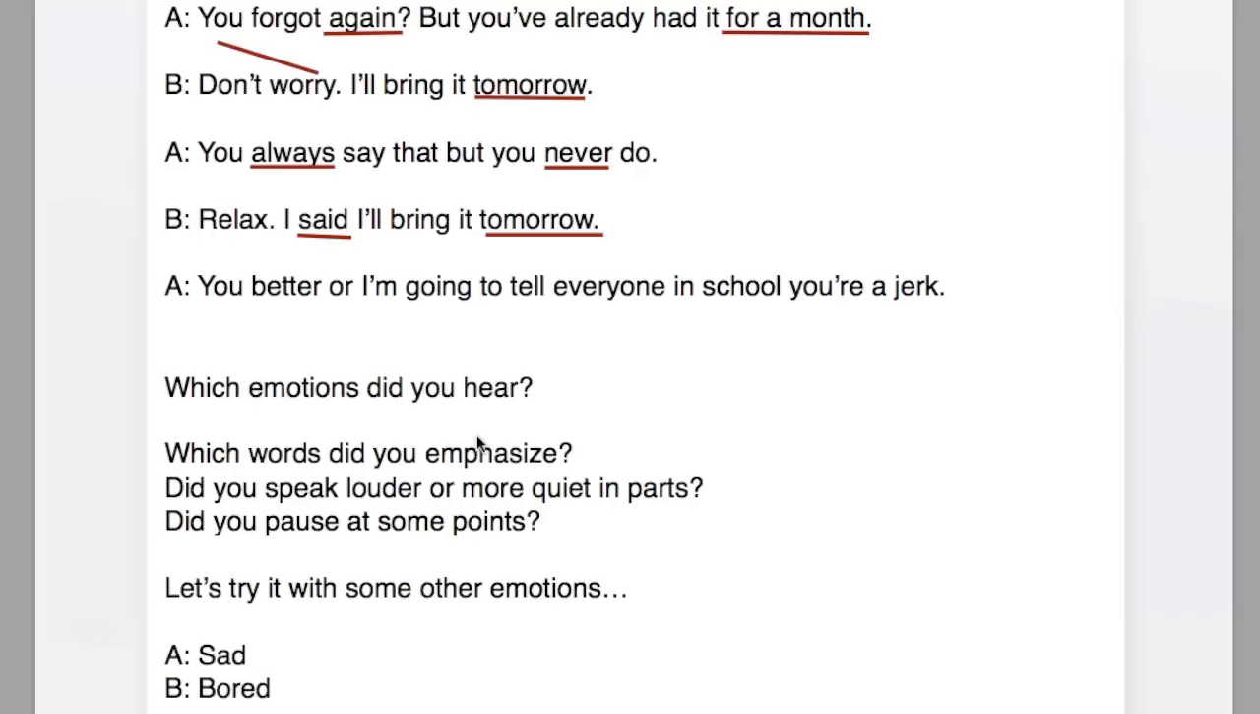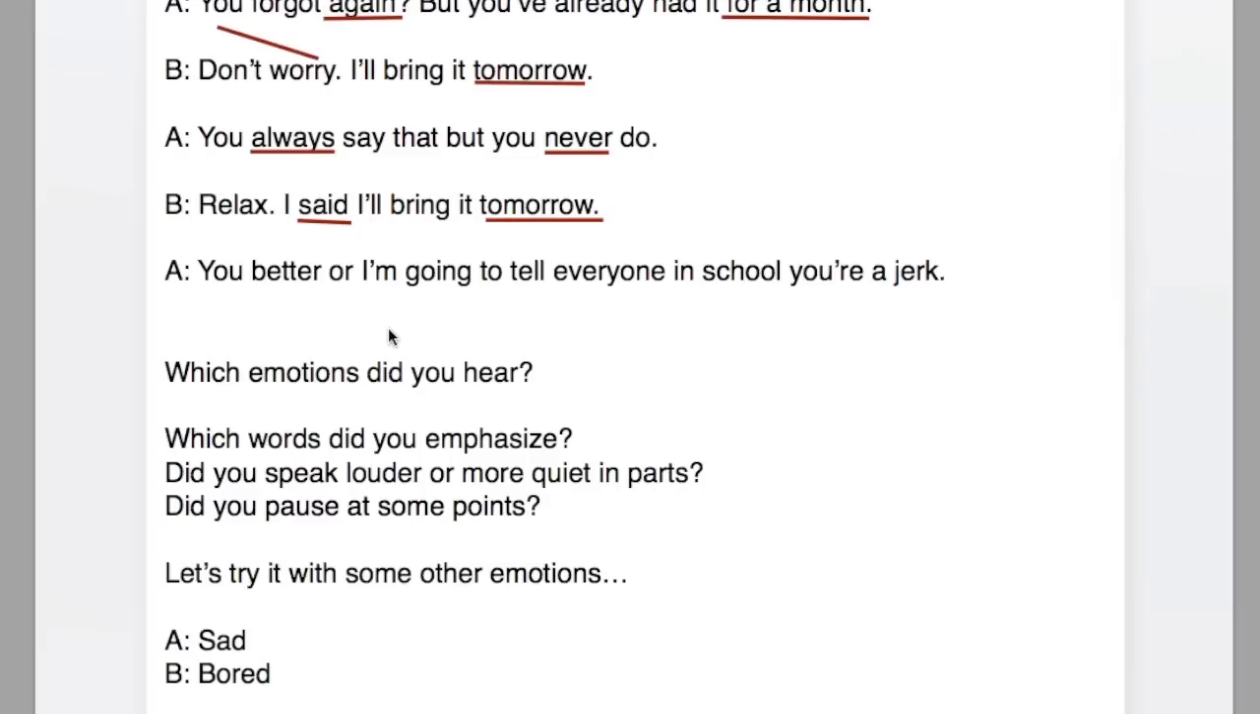And you're stressing and emphasizing certain words a lot. So let's try that. I'll do it first and then you do it. You better, or I'm going to tell everyone in school you're a jerk. And that one, because you have a happy face but you're saying mean words, you can see it as kind of a happy threat, where I'm being one way but saying the opposite. So it's a little bit sing-songy, a happy tone.